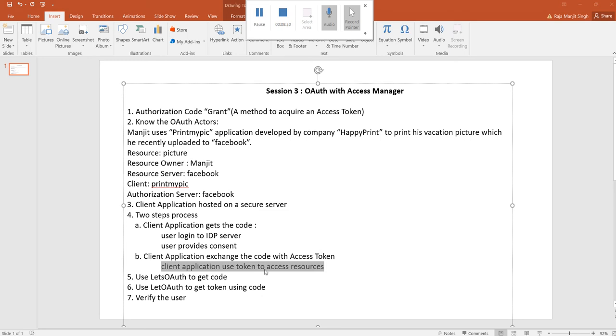Now what we are going to do is use the LetsOAuth tool to visit the authorization code grant and see how it works. Before doing that, we will quickly jump to the admin console and verify our client application.